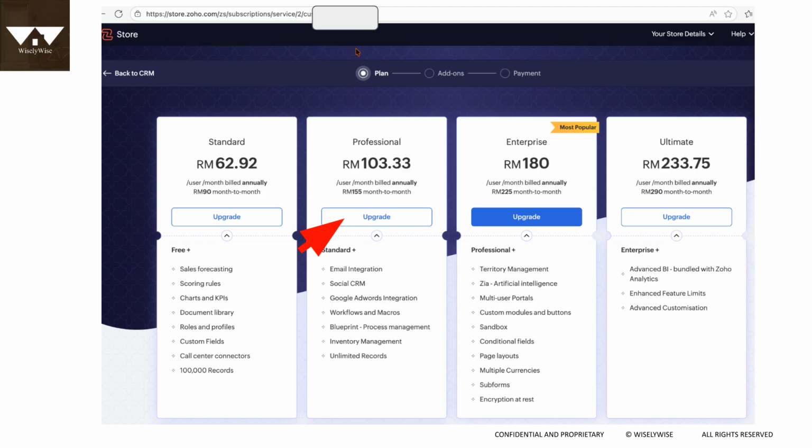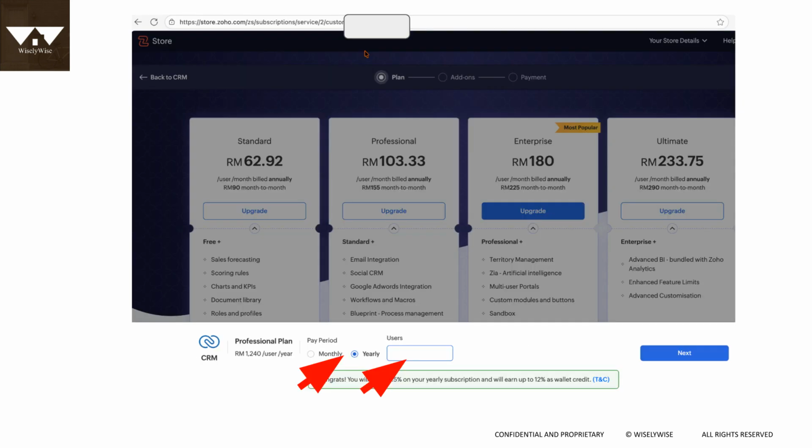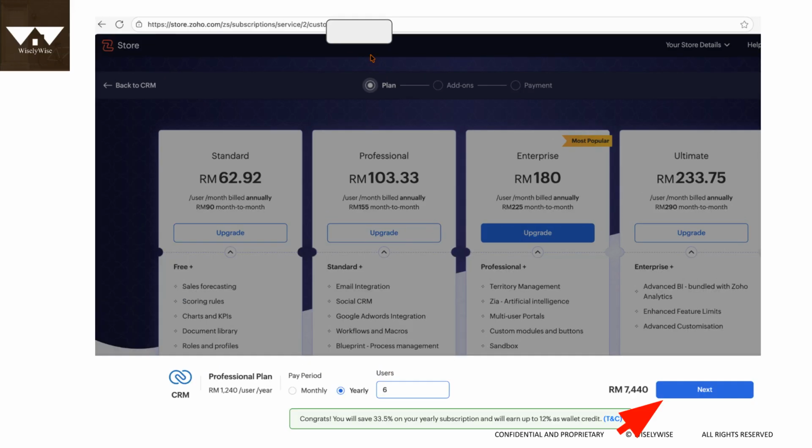Click Upgrade under the plan that suits your needs, such as the Professional plan. Select your pay period, monthly or yearly, and enter the number of users you wish to purchase licenses for. After entering the user count, click Next to proceed to the review and payment stage.